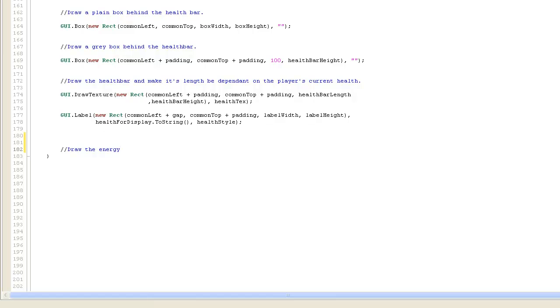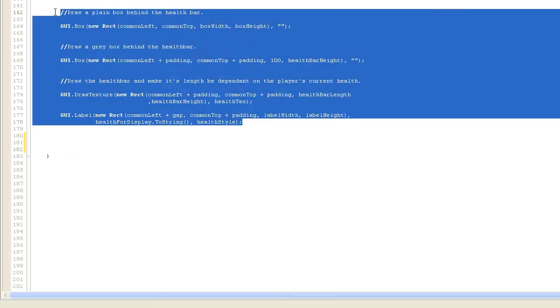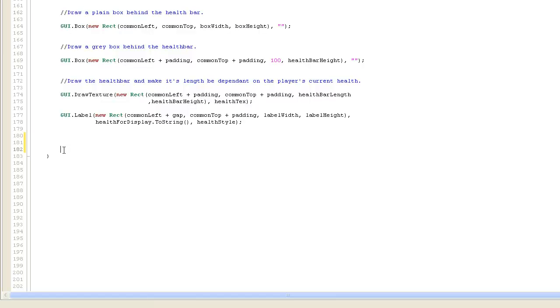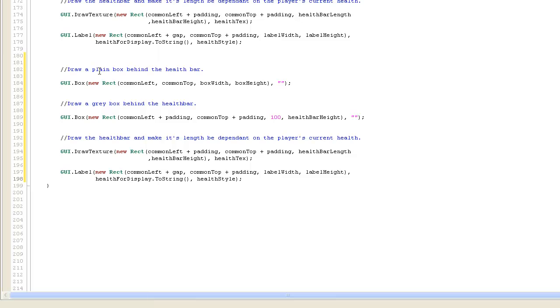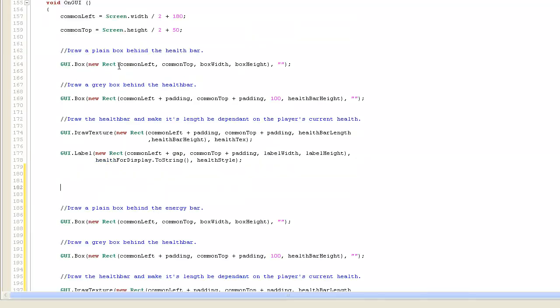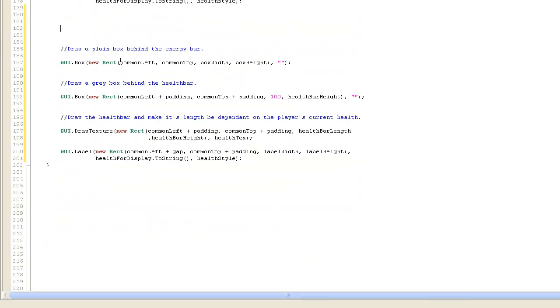Or actually, I have a better idea. How about we just copy paste this existing health bar code. So copy, and we'll just edit it. Paste. So I'll write here, draw a plain box behind the energy bar. I'll just put more gap there so it's really apparent that they're different.